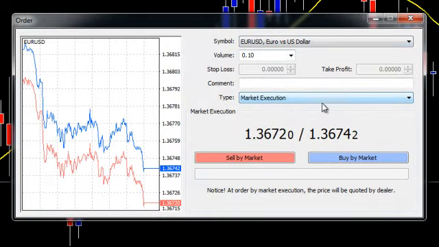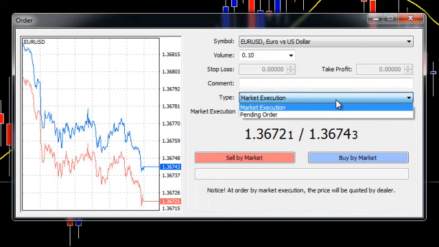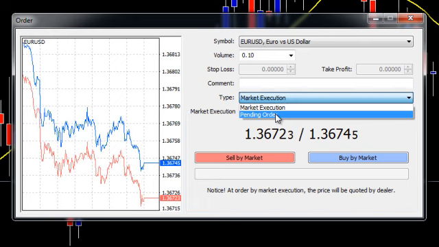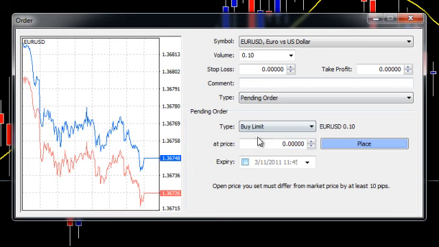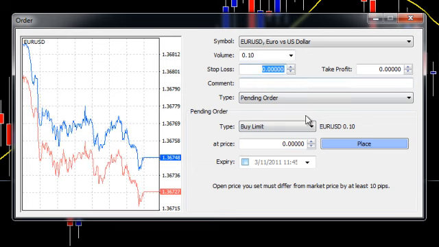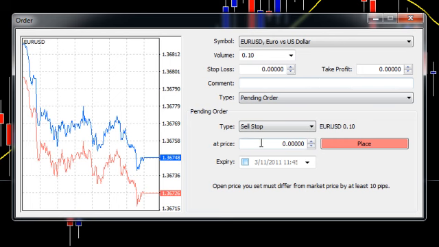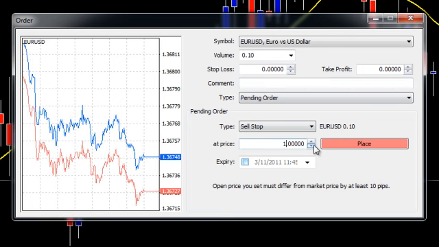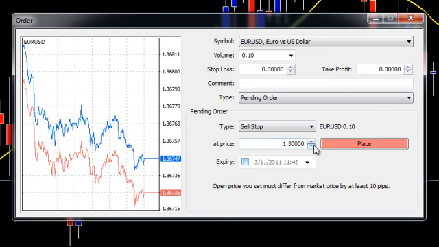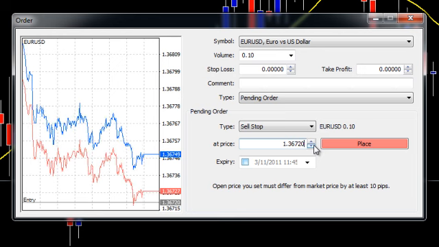If we want to place a pending order, we drop down this type here again in the new order window and we select pending order. And what we see now is that some of these fields become available, and also there's extra fields down the bottom here. So I may want to set up a sell stop on this Euro US, and I may want to get in at 1.36520, which is around 20 pips below the current market price.